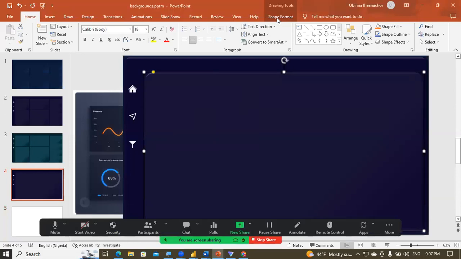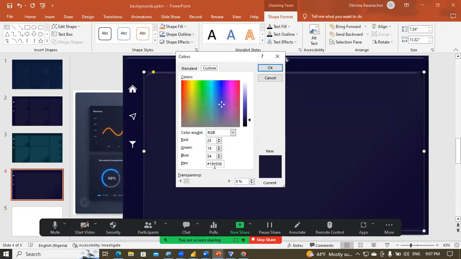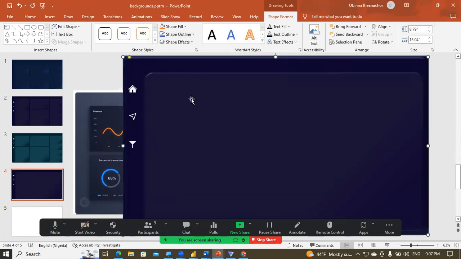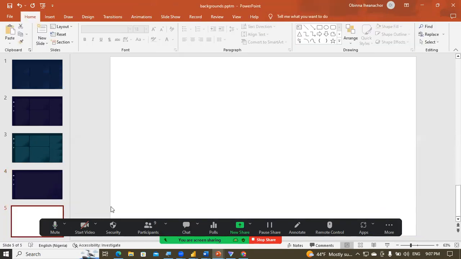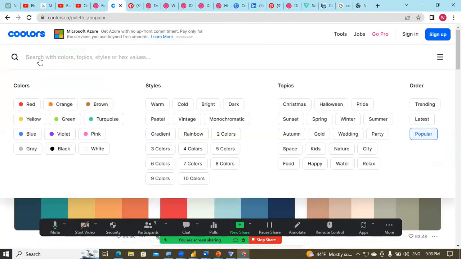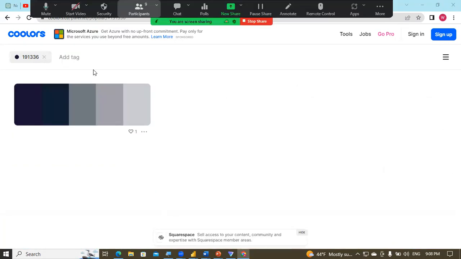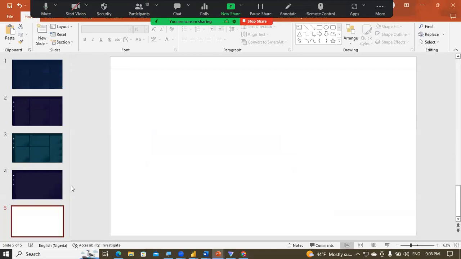Shape format, shape outline, more colors. I think there's the code. So this is the color I want to work with, this purple color. So if I come onto this tool, colors, for example, I'll clear this old search and paste in that code I just put in, and hit enter. So this will generate templates for the color I entered.